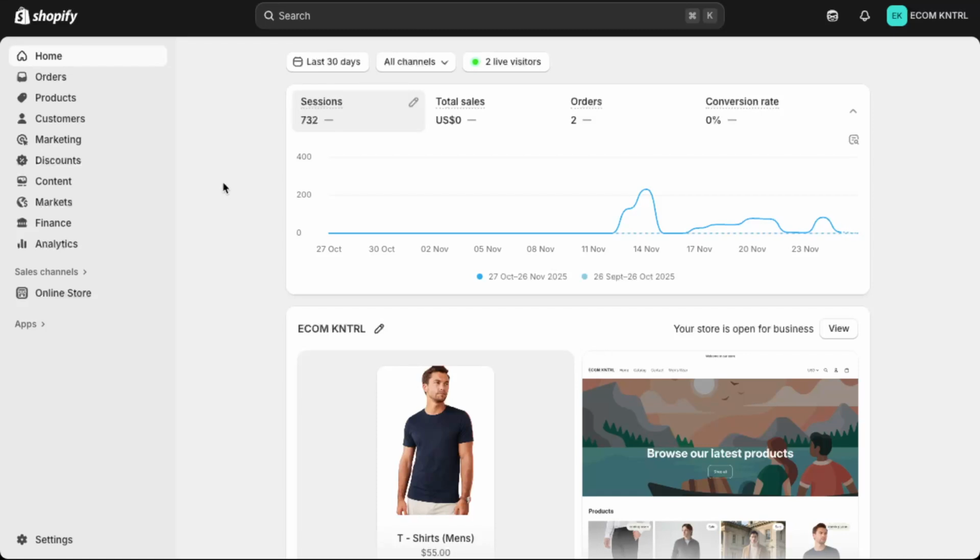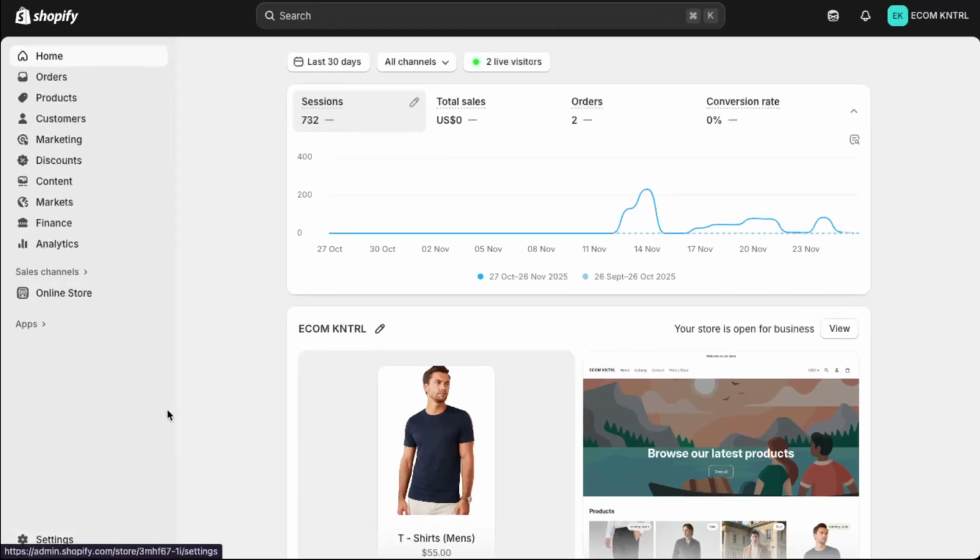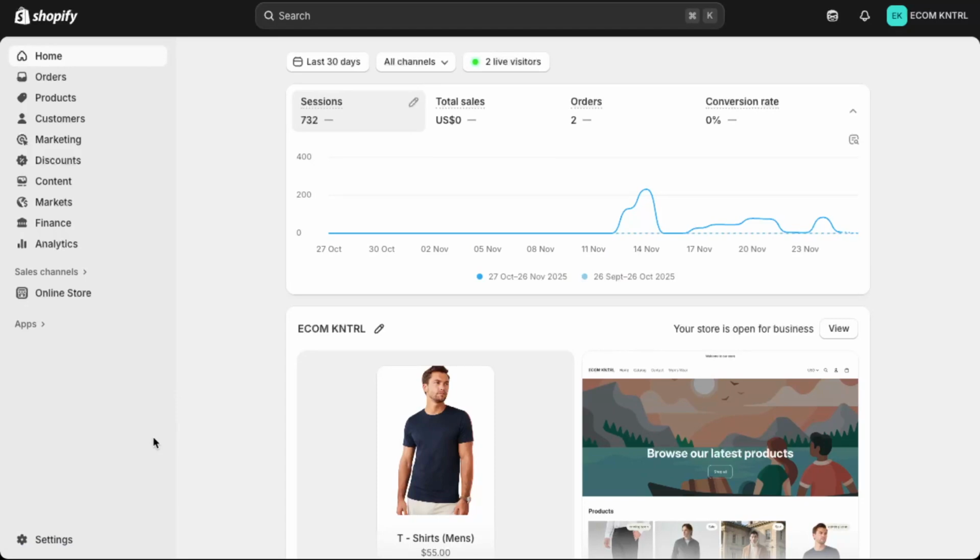First, make sure you're logged into your Shopify account. Once you're signed in, you'll land on your Shopify dashboard. This is your main control center where you manage your products, orders, customers, and everything else related to your store.